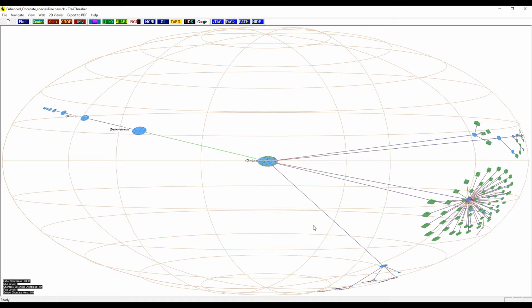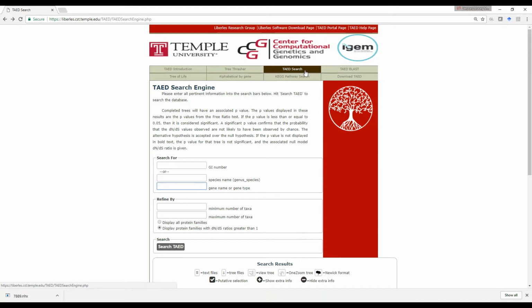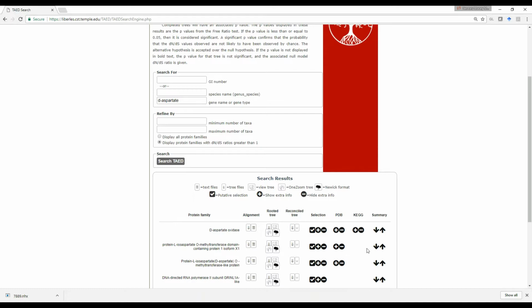Next, I will demonstrate how TreeThrasher can be used to view TAED tree files. Here I will open up my browser to the TAED website, specifically to the TAED search engine. I will search for a gene name, D-aspartate. I will search TAED, and here I see that my top hit is for D-aspartate oxidase. I will download the NHX version for this gene family.